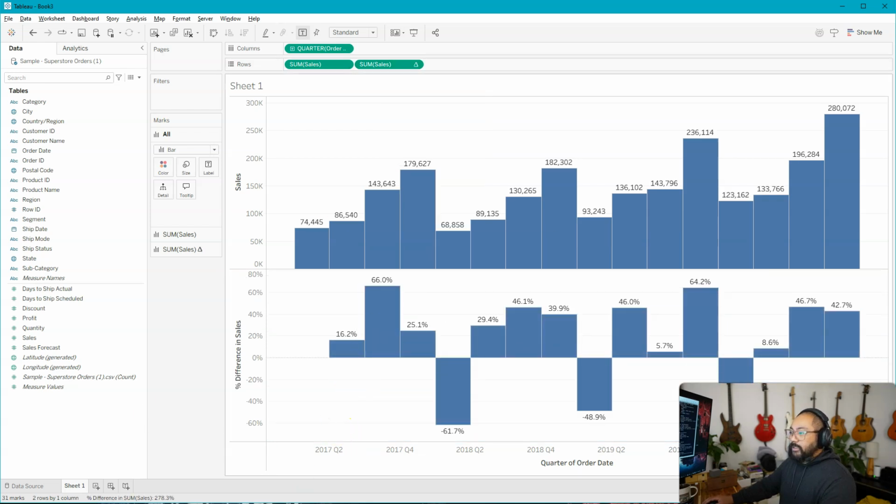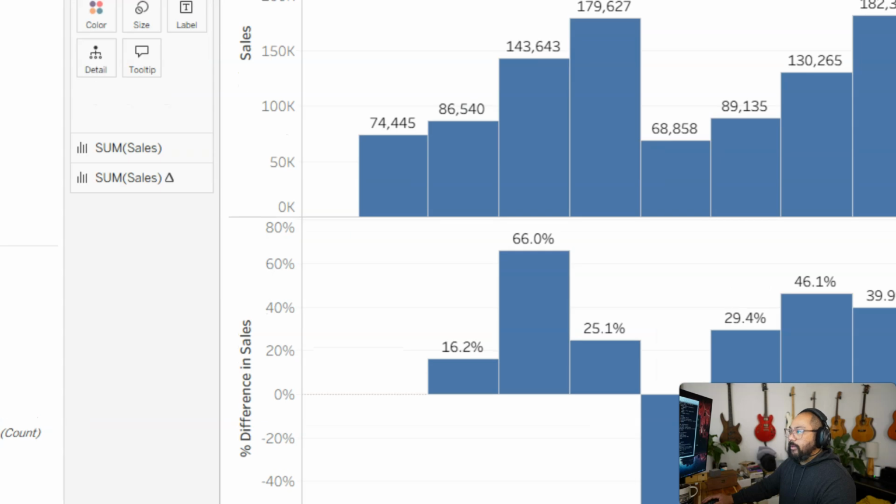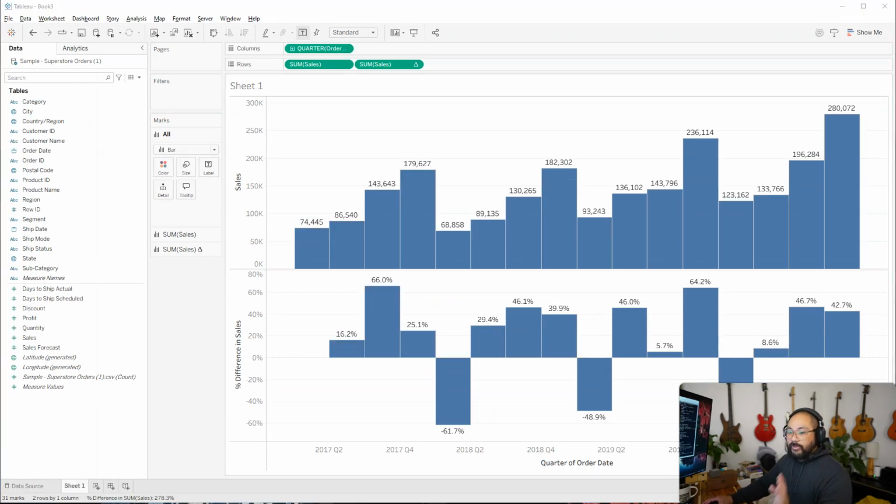Okay, now what is it doing exactly if we're talking mathematically? If I was to phrase it, what we're saying is that if you take 16.2% of 74,445, right, and you add it to itself, you're going to get this one. So in essence, what it means is 86,540 is 16% greater than that, right? So now let's do a little bit of math to prove this.